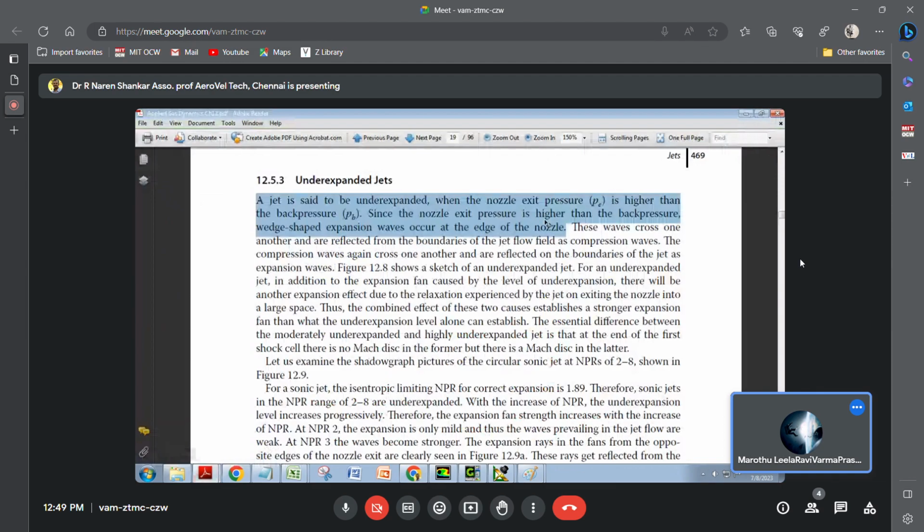So since the nozzle exit pressure is higher than the back pressure, okay, expansion waves, see I already told you about expansion waves. Expansion waves occur at the edge of the nozzle. So the expansion waves are the opposite of a shock wave. Same properties, you see the properties.